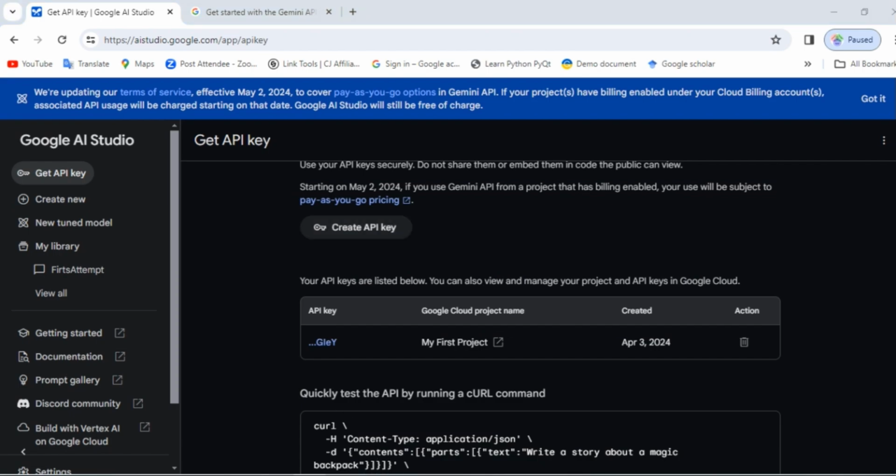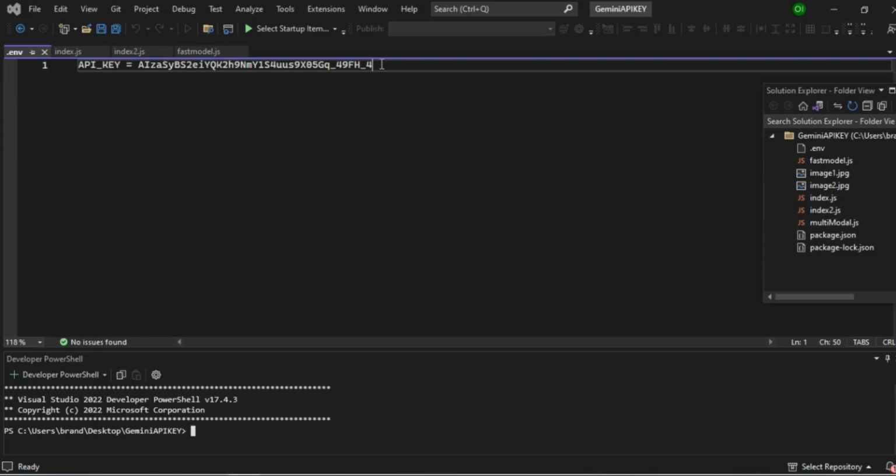Going back to my Visual Studio, I'm going to define a variable here which I call API key. I'm going to brighten the screen so that you can see it, then also zoom the application. Then I'm going to paste our API key here. This is the API key that we just got. Now remember, I'm saving this API key in a file called .env. Create a file, call it .env. Now that we have saved this API key here, I'm going to save it.